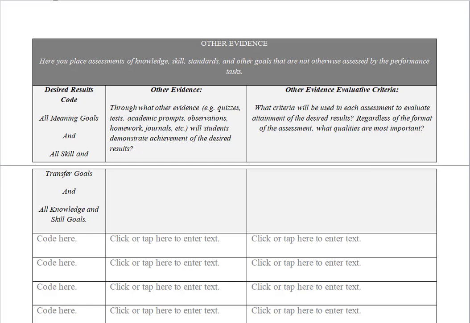So here we're going to look at any performance outside of that that meets meaning goals, skill, transfer, and knowledge. So any of those. So here, our other evidence will be through quizzes, tests, academic prompts, observation, homework, journals, anything you can think of. How will students demonstrate achievement of the desired results? And then what criteria will be used in each assessment to evaluate attainment of the desired results?